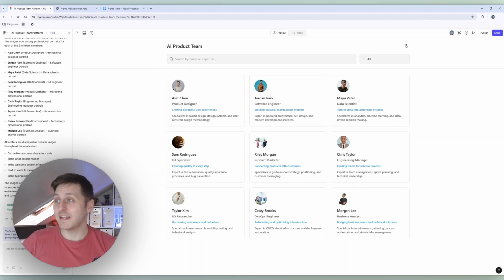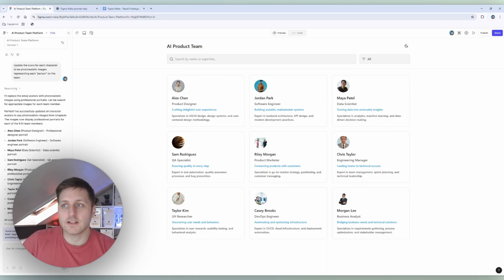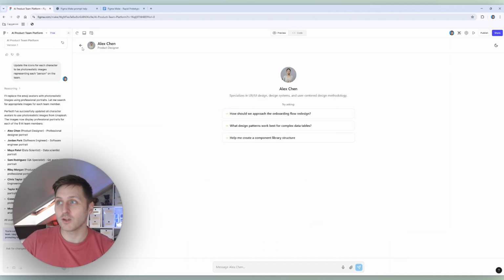Now I've waited a couple of minutes and it's made some updates, and you can see that there's now photos in the places of different team members. Let's have a look at what it actually did, because I gave it a pretty rough description. But what I could see it was doing is it was looking at, well, if I was going to update Alex Chen, the product designer, I need to not just update it here, but also on this place and in the chat itself. So you can see it making that reasoning as it's going.